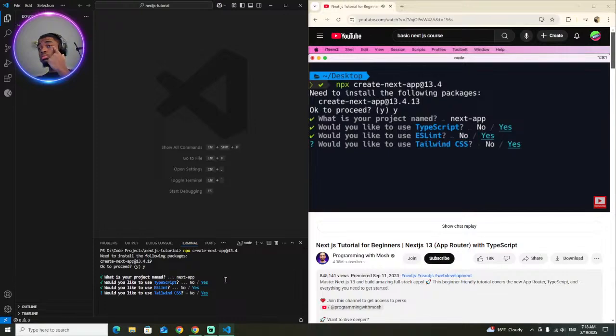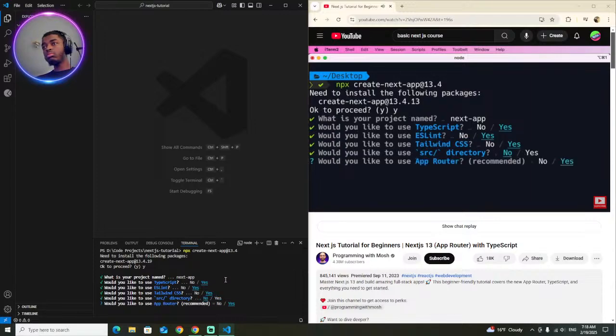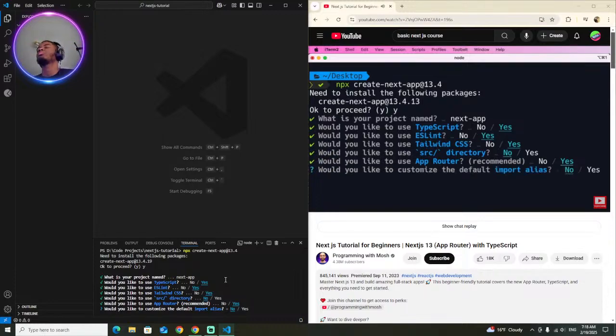The next question is about using Tailwind CSS. One more time, we're going to accept yes. The next question is about using the source directory. A lot of Next.js projects don't use the source directory, so I'm going to select no here. The next question is about using the new app router. I'm going to talk about this later in this section, but very briefly, in Next.js 13, we have two types of routers. We have the new app router and the legacy pages router. In this course, we're going to use the new app router. So let's select yes. The last question is about customizing the default import alias. We're going to select no.